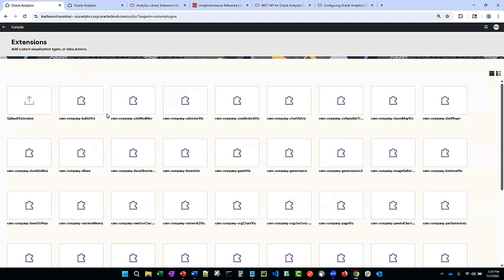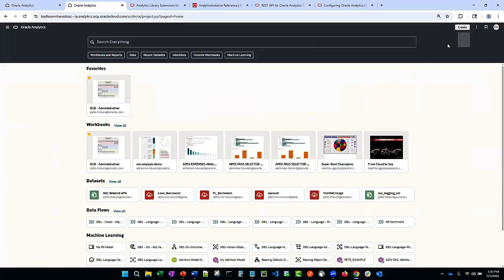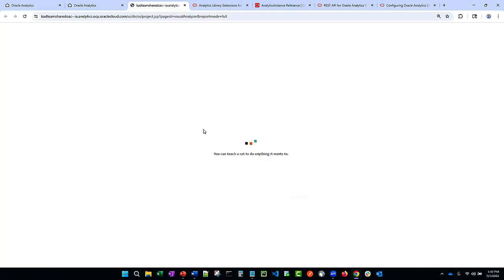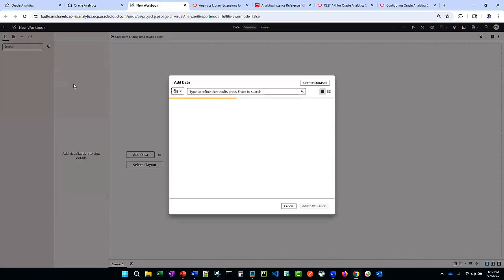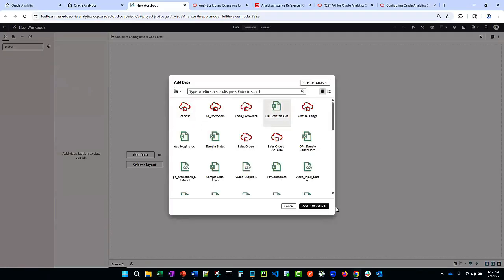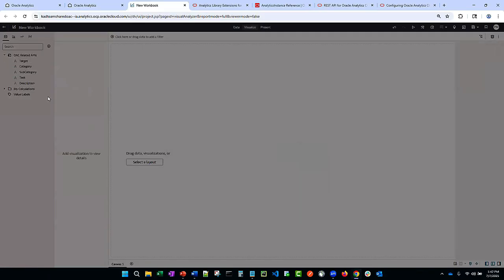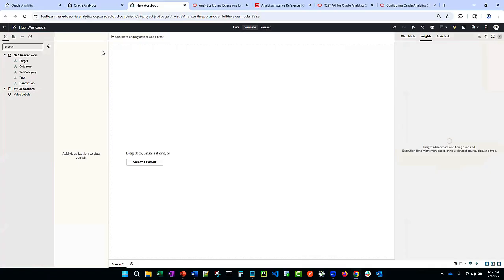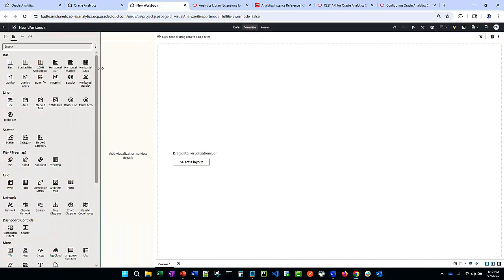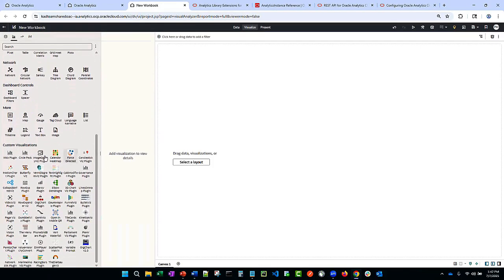Now, where do you see it? Well, you see it on the workbooks, right? Because it's a new visualization type. So let's go in here. Let's create a workbook. And while this is loading, of course, you can delete visualizations if you want. We'll use that same file from earlier. Close that. We're going to come over to our visualizations panel. And all you've got to do is go down to the bottom. There you are. They will automatically appear under custom visualizations, right?